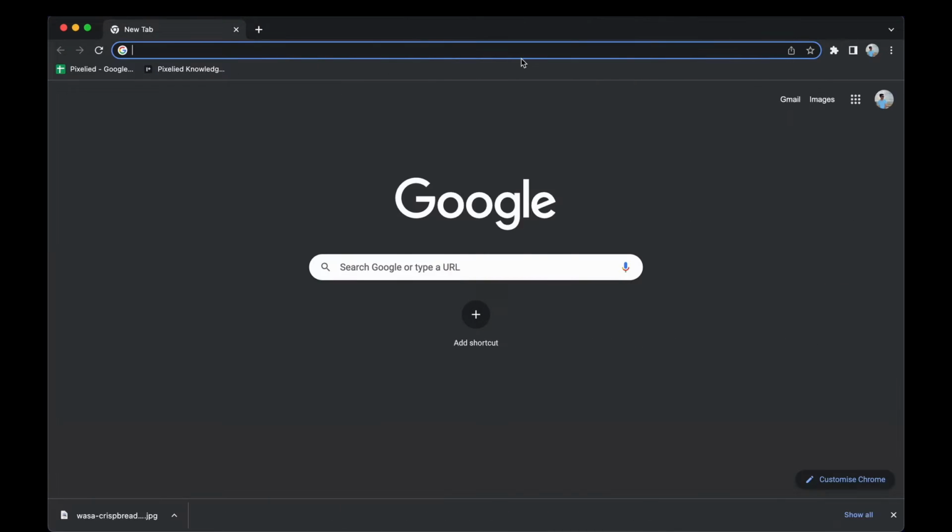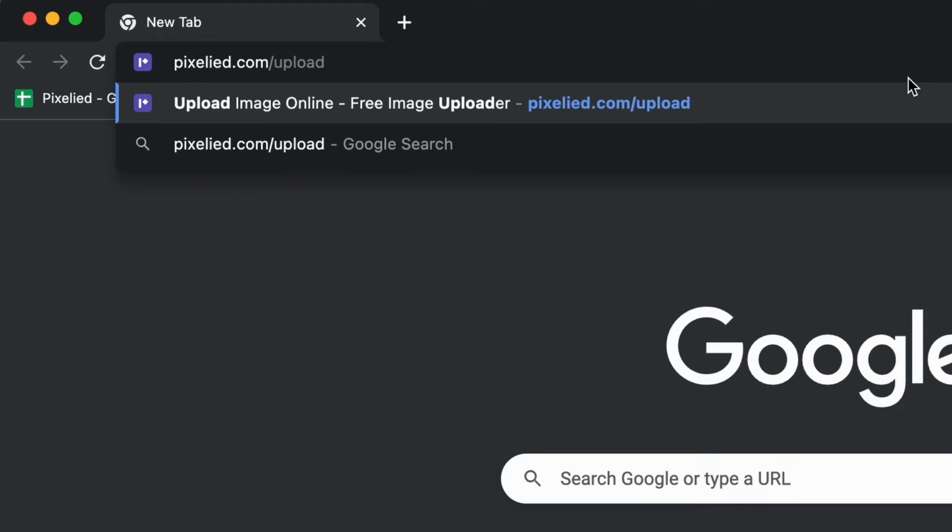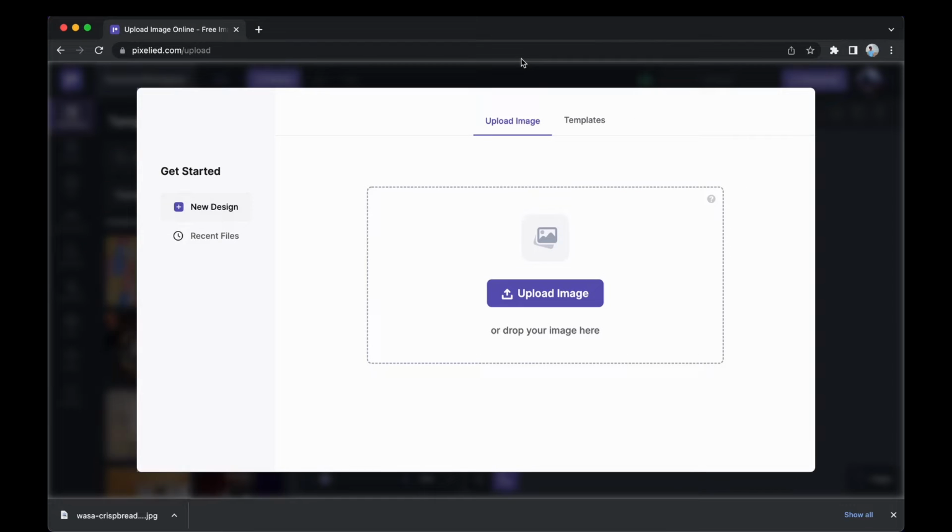Today I'll show you how you can easily and instantly change your image's contrast and more with Pixelied. Pixelied is a web-based design tool that has all the answers to your design needs. So to get to our editor, type in pixelied.com/upload and here we are.